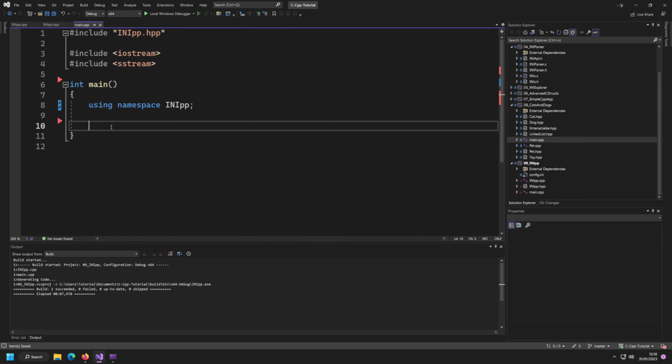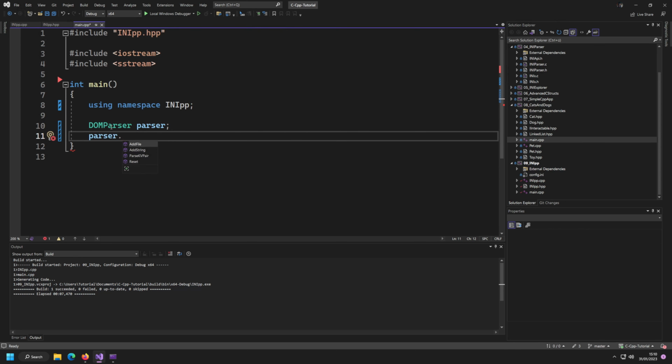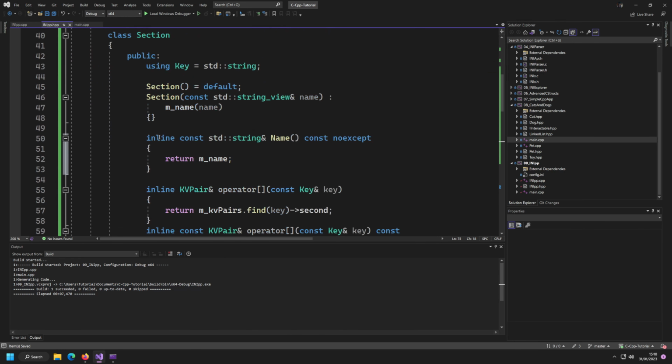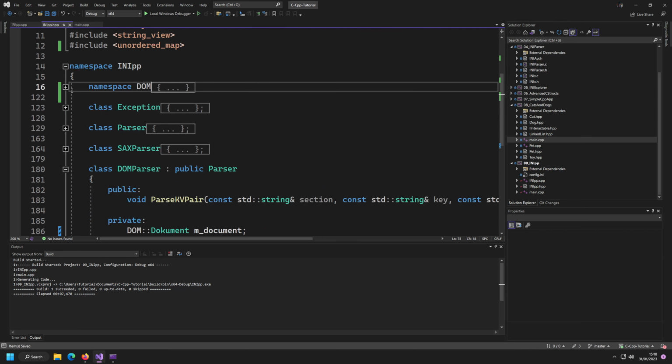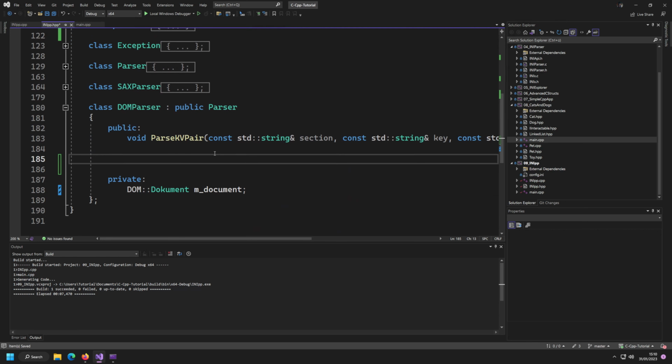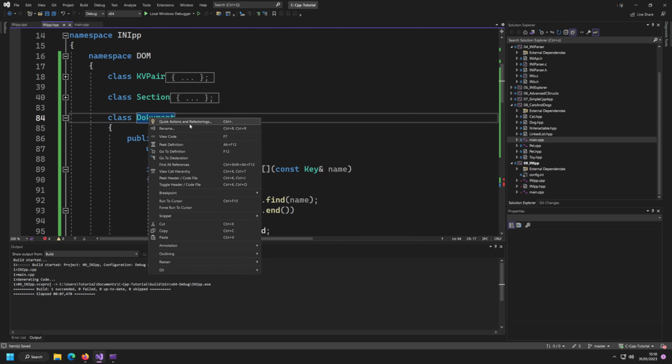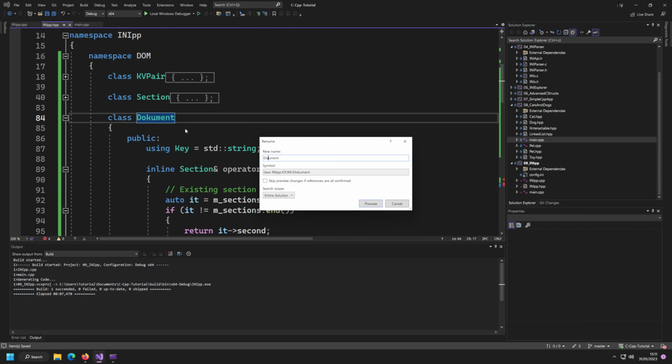So how would we use that one? Well, we need to implement this one. So let's do something like DOM parser, parser. The parser is going to get a file ./config.ini, and this is everything that we need to do. Now there's just one thing that I missed. We need to expose this as well. So we need to expose the document. So I do want to have a DOM document. Of course I have used the German version of that, but we can change that. It's called document in English.